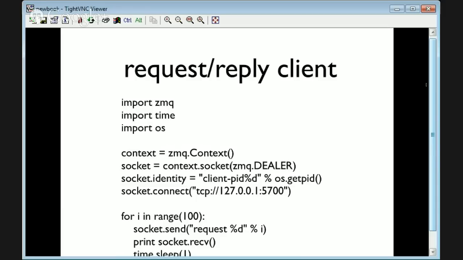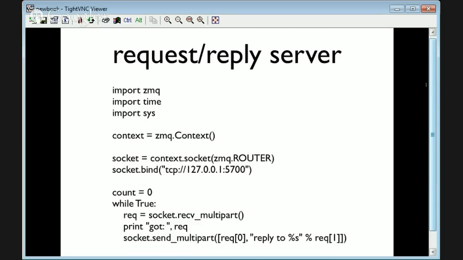Now we look at it from the other side, namely the serving side. Surprise, it does the same thing, but with a matching socket type, the router. Dealer and router are matching socket types. That is the server side, if you will. It does a bind operation, meaning I'll wait for incoming connections. It sits in a loop, and what is different here is it receives a multipart message. If you print it out, you will find the first frame in that multipart message is the identity of the client. The second is whatever it sent.